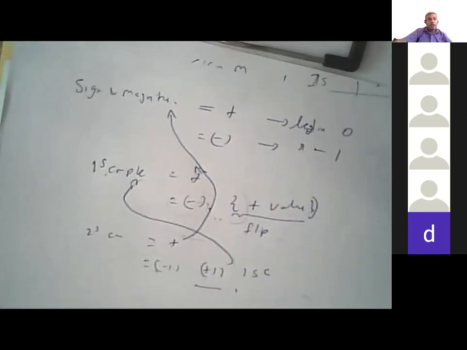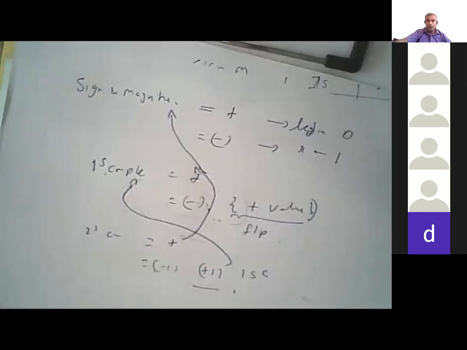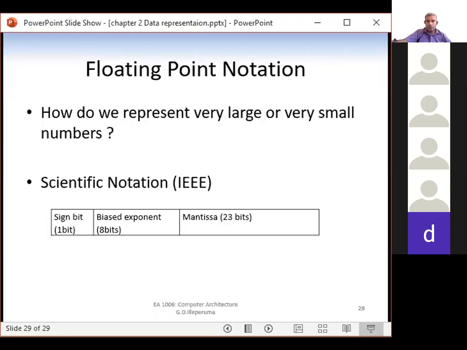Okay. In the note, I think you have several more examples, so you can check it. Let's move to the last topic, because we have 2 more topics to cover in about 15 minutes.